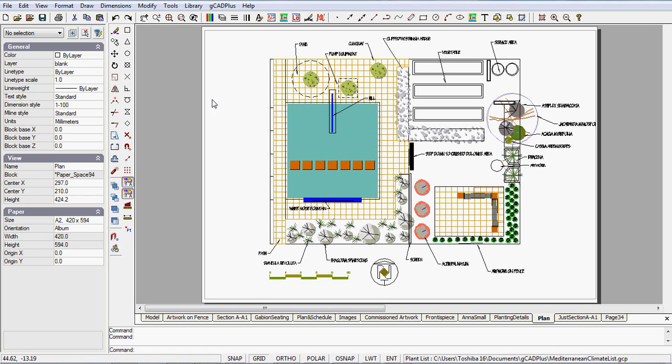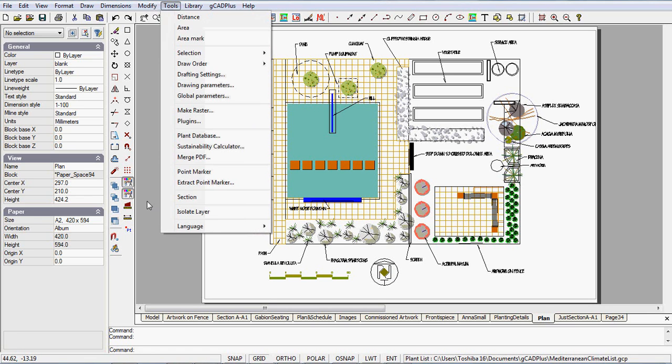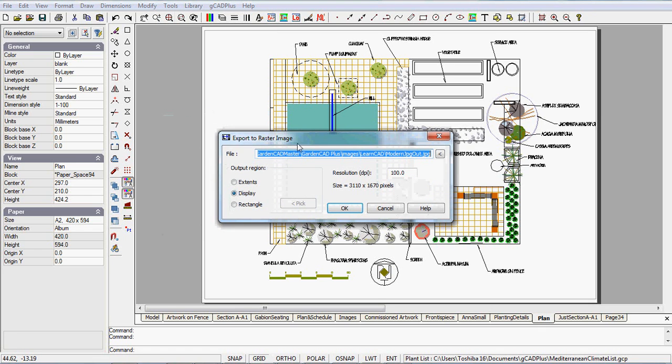So to make a raster image, it's Tools, Make Raster, and up pops this dialog box. I'm putting mine in on my network drive, and there's quite a long path to it. It's going in the Learn CAD series, but I can export a raster image which shows what I'm currently displaying, or I can pick a rectangle and I can pick from one corner to the other, any zone in fact within it. As you change the number here, the resolution number, you'll see the size change.